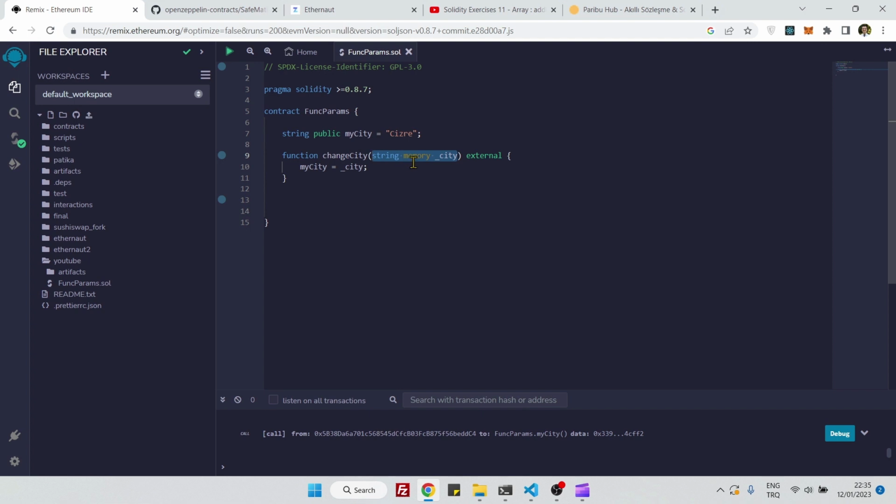And one more thing, there are function parameters, and there are function arguments. They can be used interchangeably, no problem. But the slight difference between them is that function parameter is the name of this variable, and function argument is the value of this variable. So that's it.